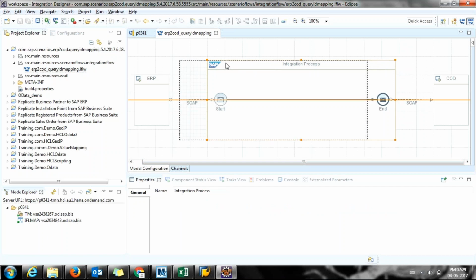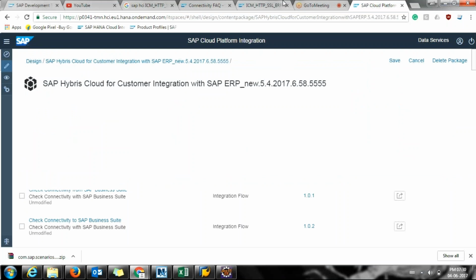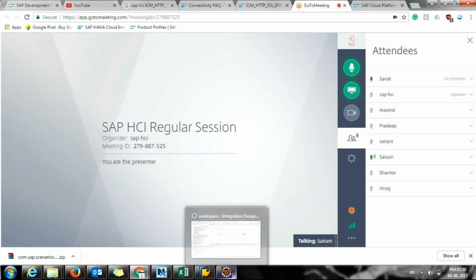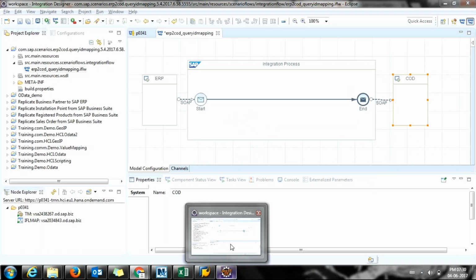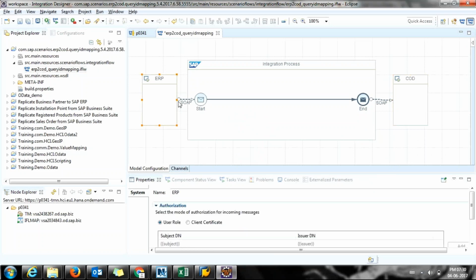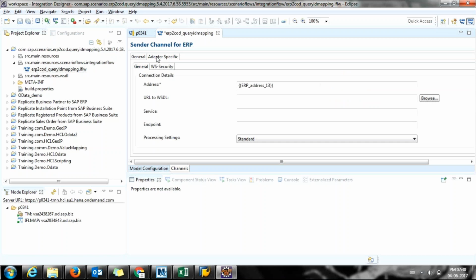Sir, can you show me the connectivity between your HCI? Sorry? Show me the connectivity between SAP and HCI. Connectivity. You want to see the adapter configuration? No, SAP ECC to HCI connectivity. Yeah, so again, that would be the adapter configuration itself. So this is my sender adapter configuration, which is available in my prepackaged content.